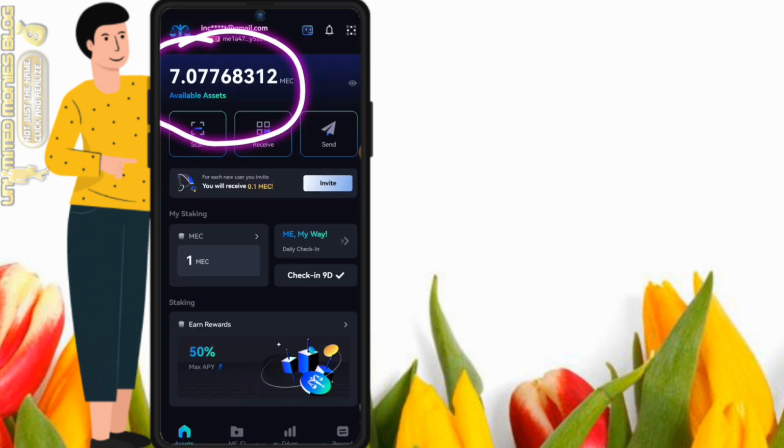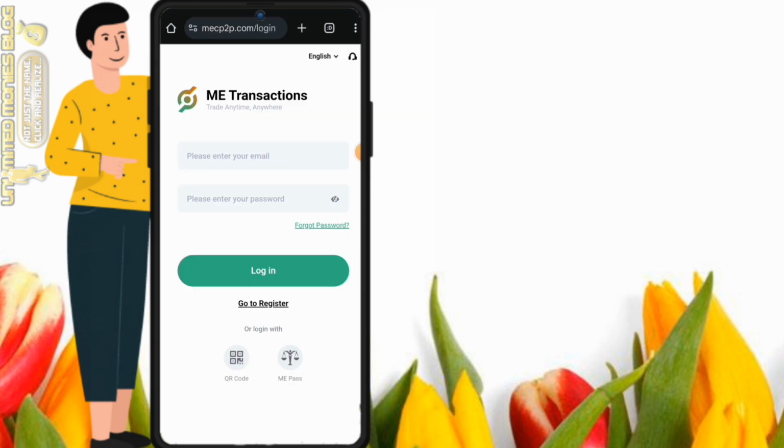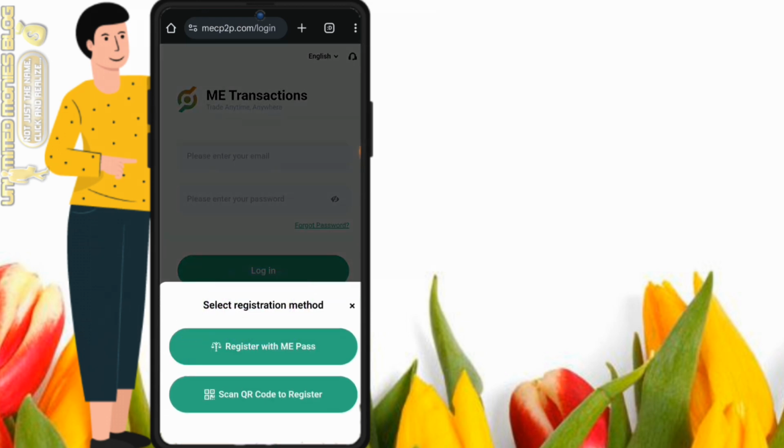This is the next account. I have some MEC token in this balance. Like I said earlier, you must have this ME transaction account so that you can do your live withdrawal and have it into your local bank account. How does this work? If you do not have an account, click on this area, go to register. You click on register here.